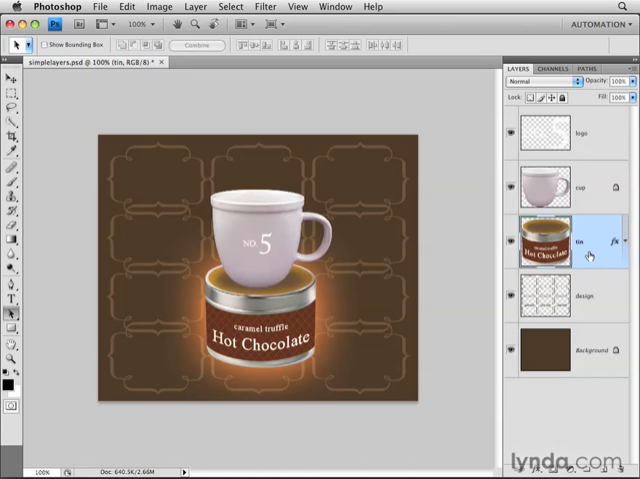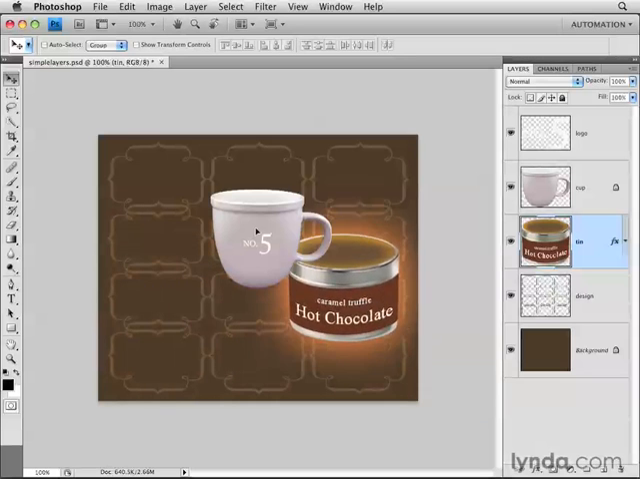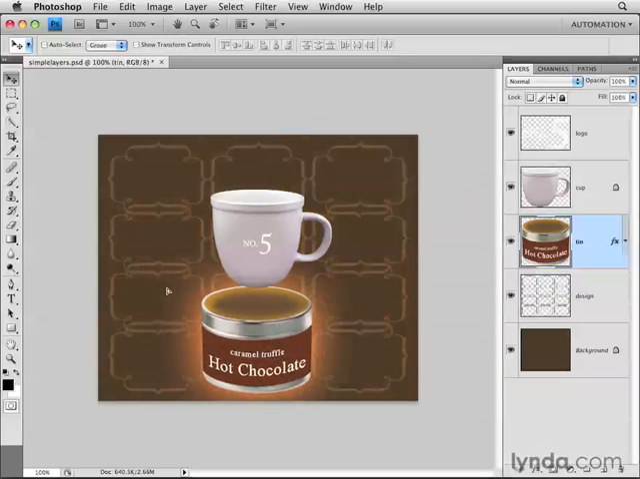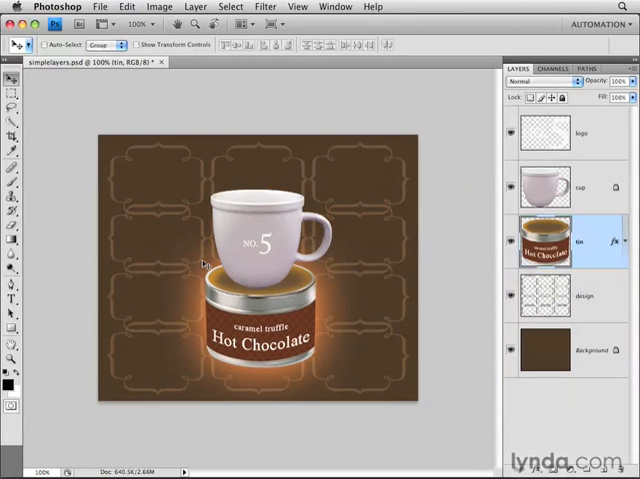It turns blue as a visual cue that this is a selected layer. Now I could come in, for example, and get my Move tool, and if I click and drag anywhere in the image, all of the content of that layer moves. I'm going to press Command-Z, that's Control-Z on a PC, to put that tin right back where it was before I moved it.